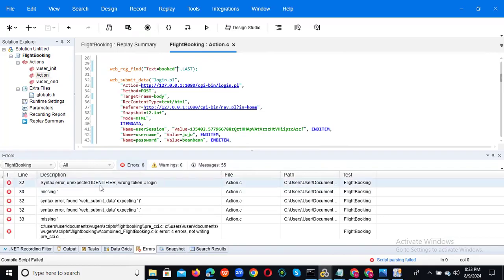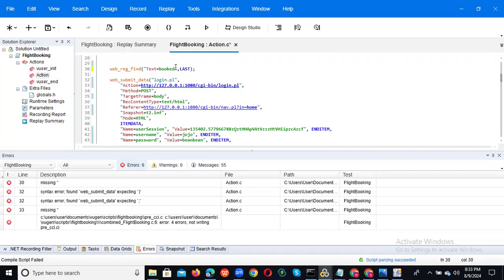See, syntax error, expecting identifier, wrong token is equal to login, missing double colon. So if the double colon is there, you can give a slash, that's fine. But there is no need for it from here, right? You can remove it, then your script parsing also succeeds. Like what is the error and how we can resolve it is also very important.